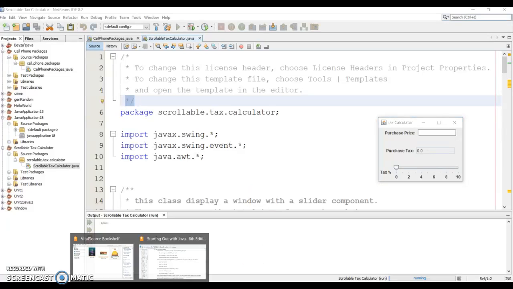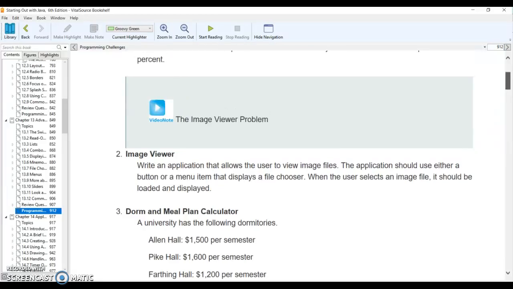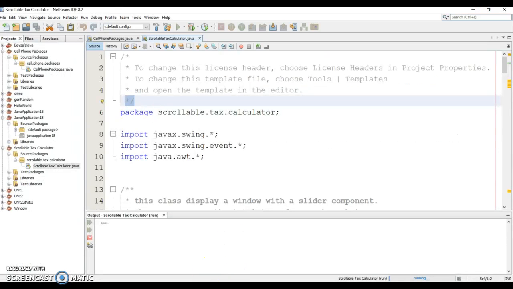Okay, so for this week we have two programming challenges. The first one is the sales tax calculator. Create an application that allows you to enter the amount of a purchase and displays the amount of sales tax on that purchase. Use a slider to adjust the tax rate between 0 and 10%. Okay, and that's what we're gonna do.